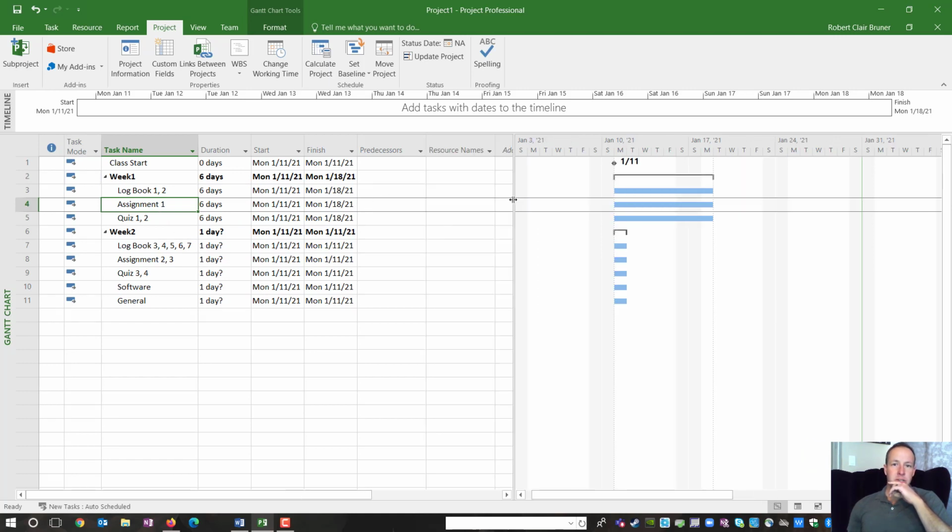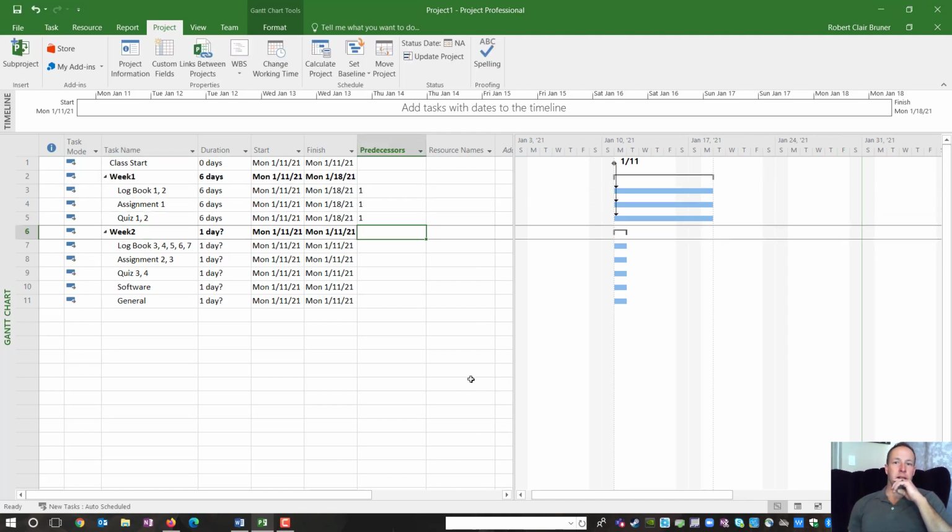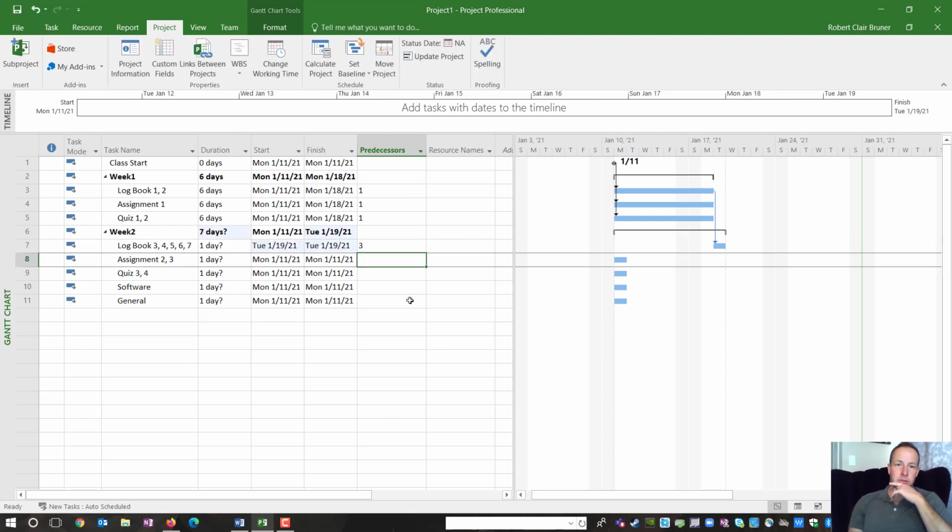Now we need our predecessors and successors in here. So I'm going to plug in 1 as my predecessor for all these, class start. Now what I'm going to do is start looking at week 2. And so logbooks, what I could do is connect these with my logbooks from the last week.